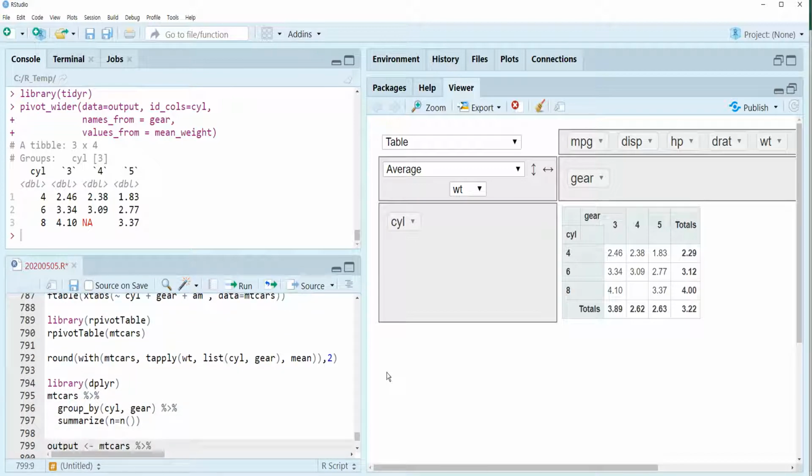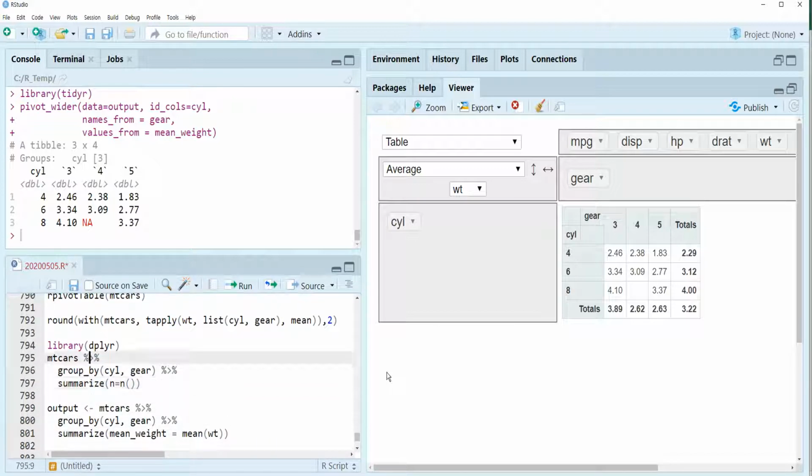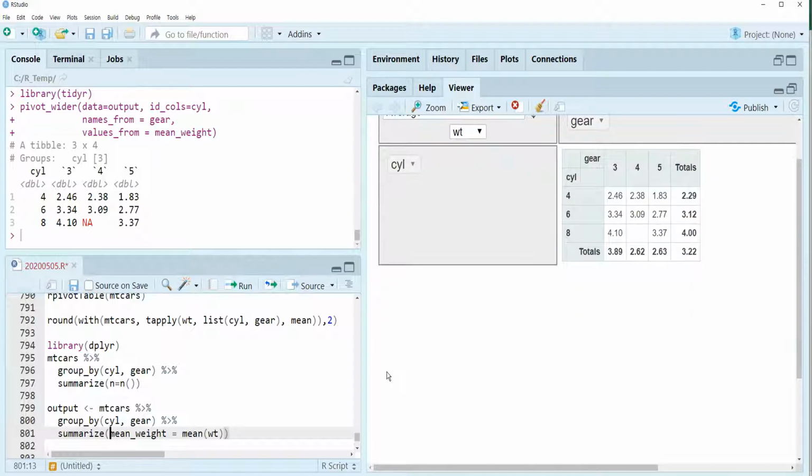And in dplyr, this is the typical syntax when you use dplyr. So group by and summarize for this one is the number of counts. And if you are interested in calculating a continuous variable average by group variable, then you can use this mean function. All right.